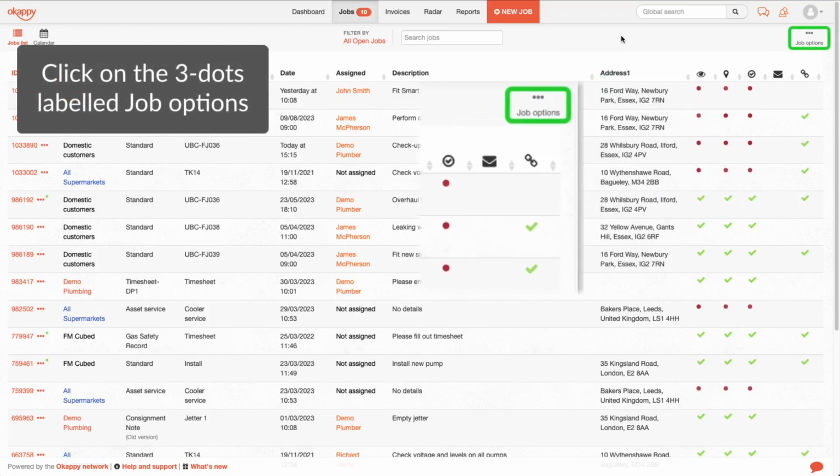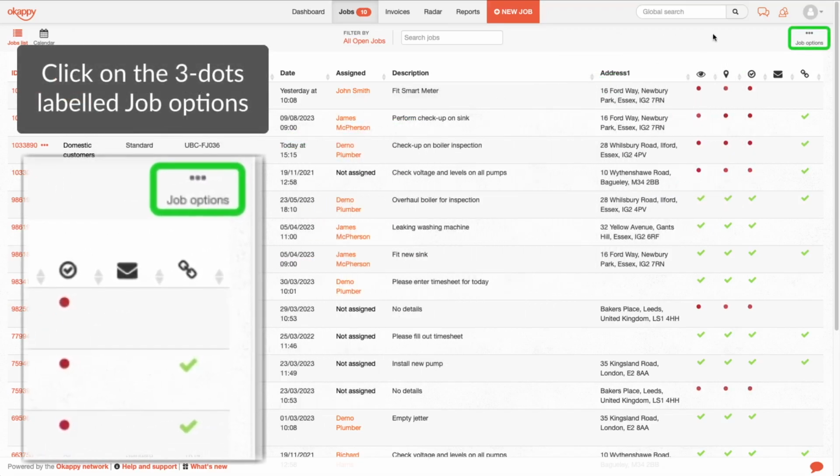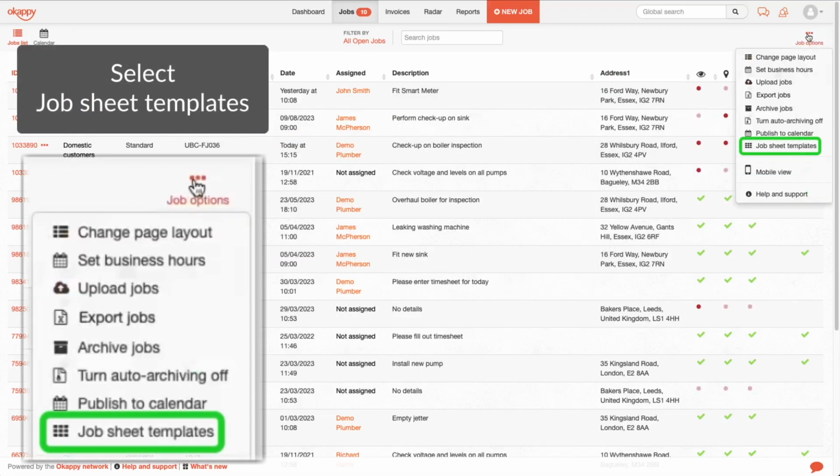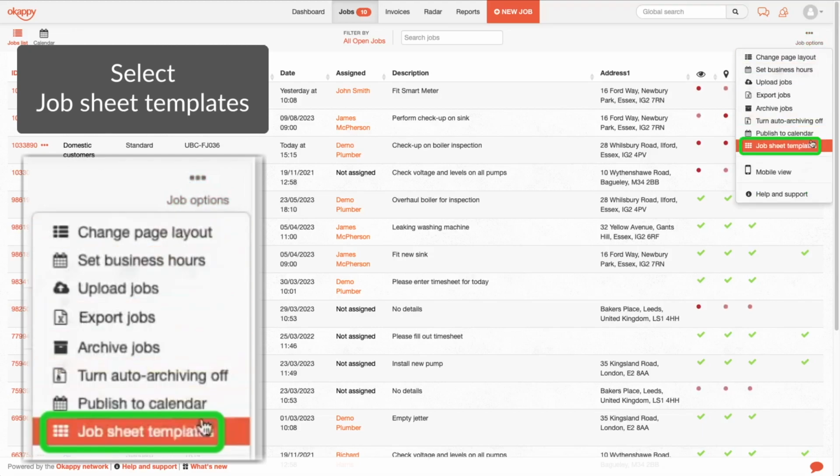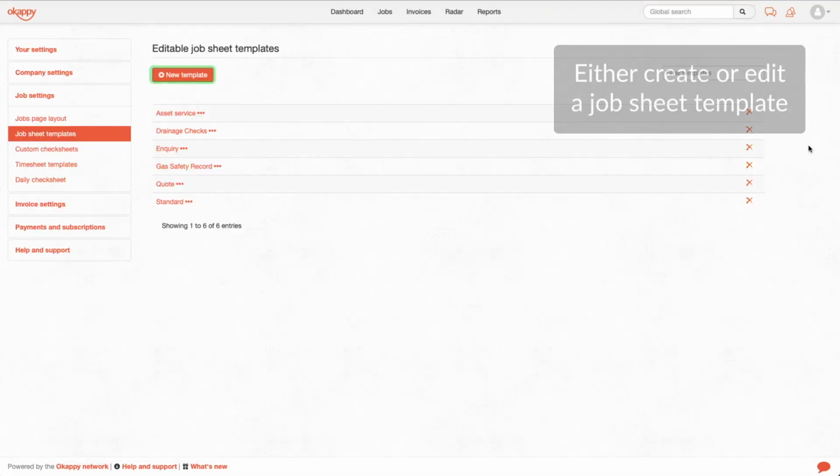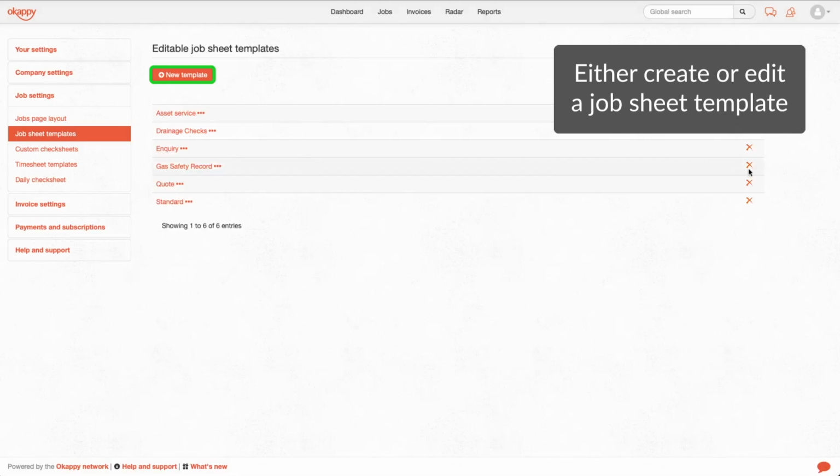On the job list page, click on the three-dot menu labeled Job Options. Here you can select job sheet templates to be taken to your template list. Either create a new job sheet template by clicking the New Template button or load an existing one by clicking on the template of your choice.